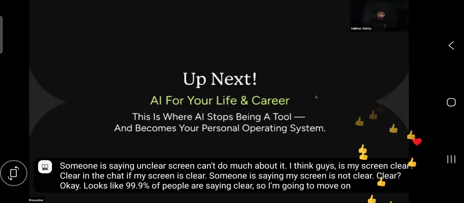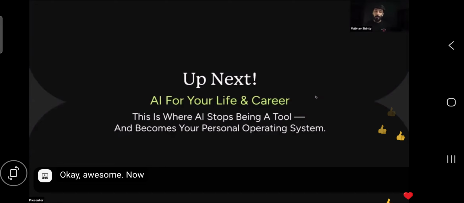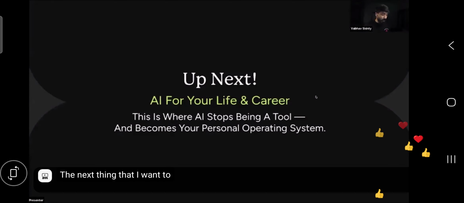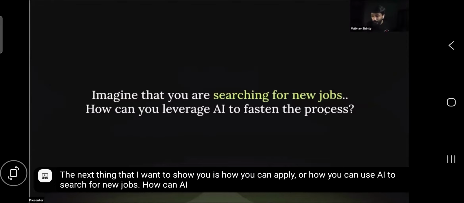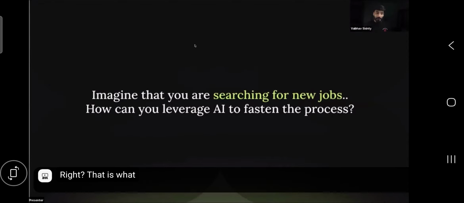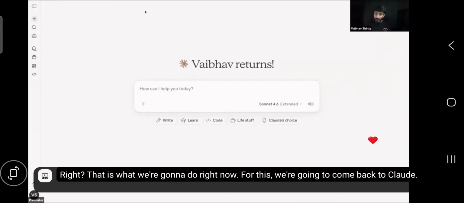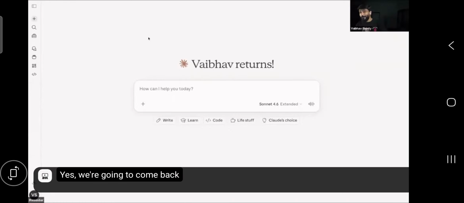Okay, awesome. Now, the next thing that I want to show you is how you can use AI to search for new jobs. How can AI actually become your leverage? Right? That is what we're gonna do right now. For this, we're gonna come back to Claude. Yes, we're gonna come back to Claude and we're gonna do something different right now.